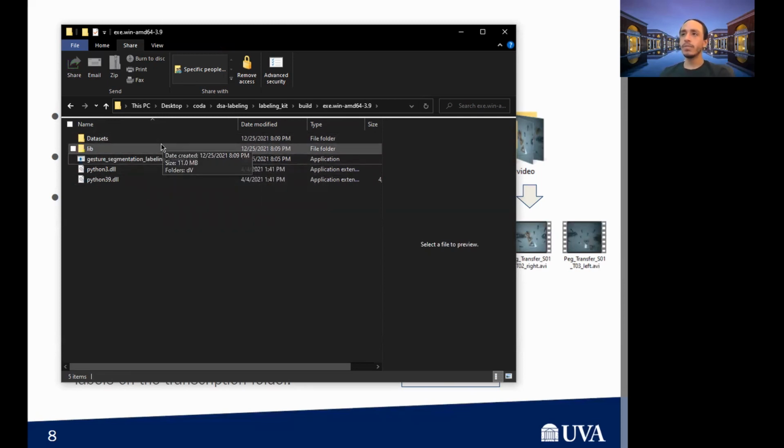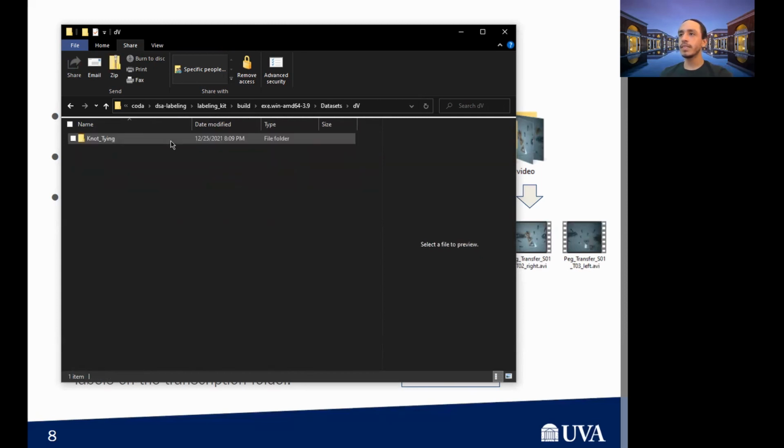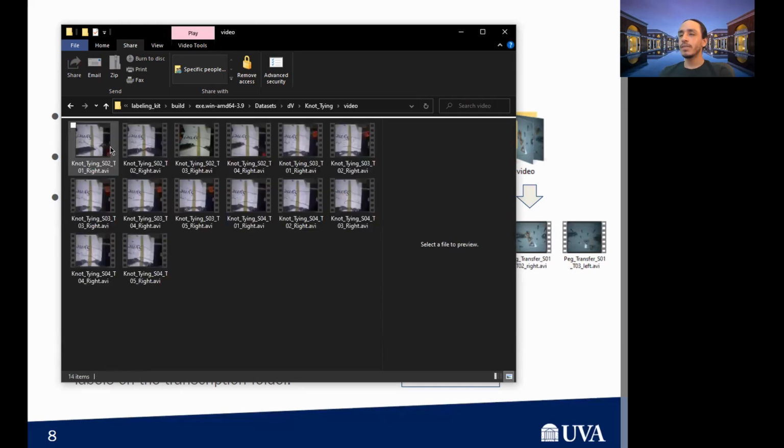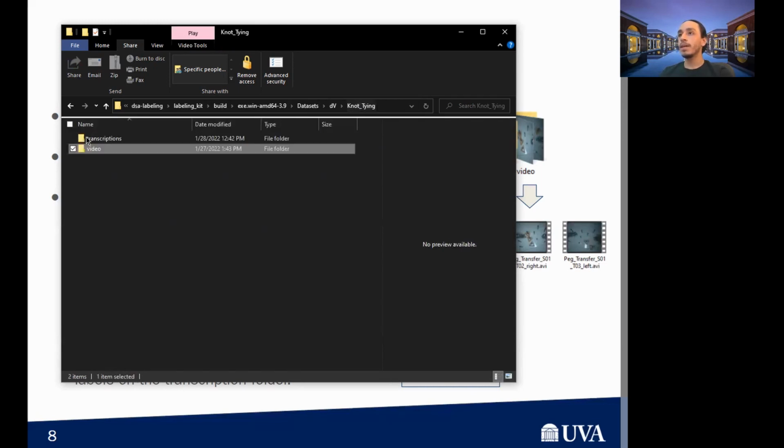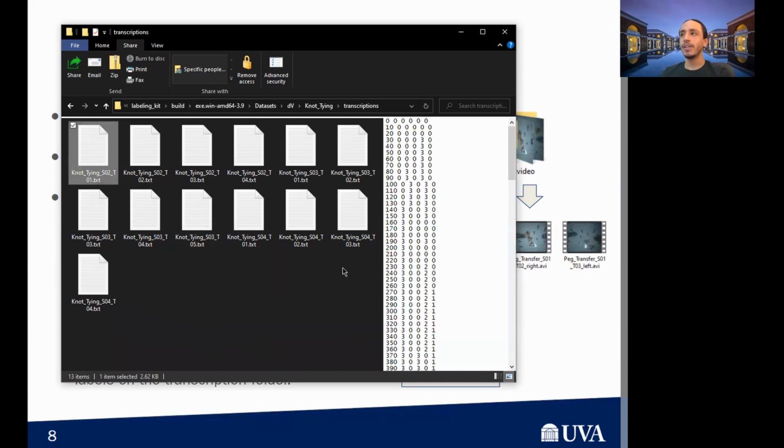Inside this folder, you'll also find datasets. Going inside it and inside DB, you'll find the task that we assigned to you, and this will be the only folder here. Inside it, there's the video folder containing all of the videos that we want you to label, and transcriptions, which contains the labels that you're creating as you finish each video.